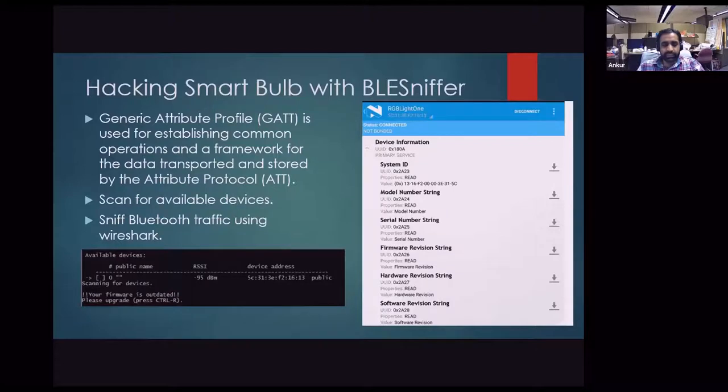So if we look at one of the case studies, and I wish that we had an in-person class and I could bring a smart bulb to show the demo for this, but I captured some of the information from the command line terminal that I use. So for hacking a smart bulb, and you can use a BLE sniffer if you want to carry out this operation by yourself at home.